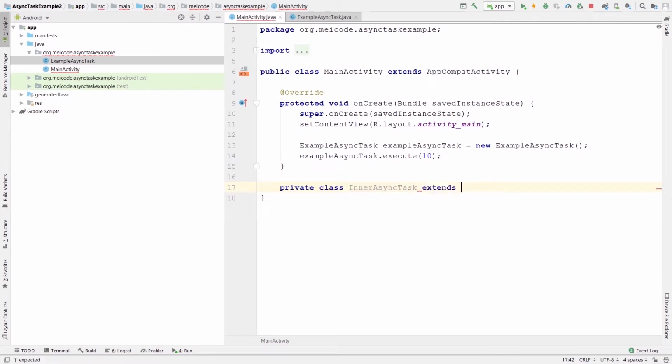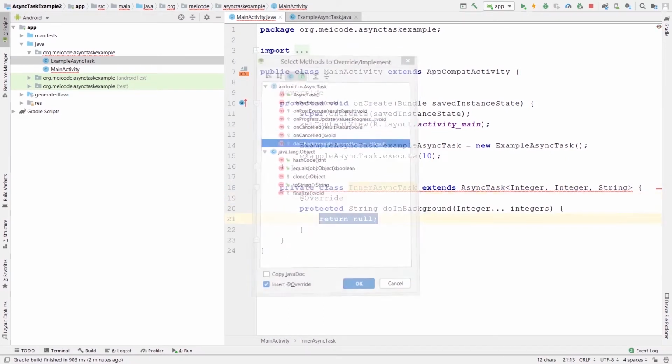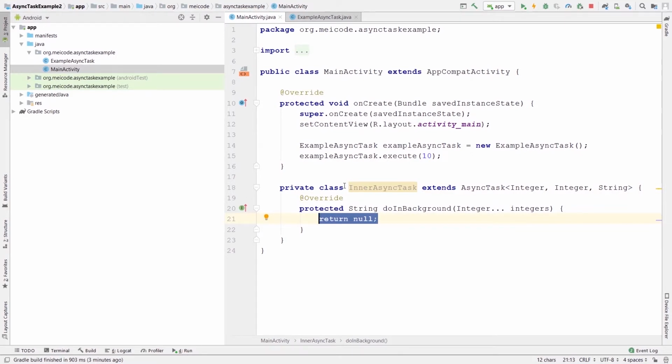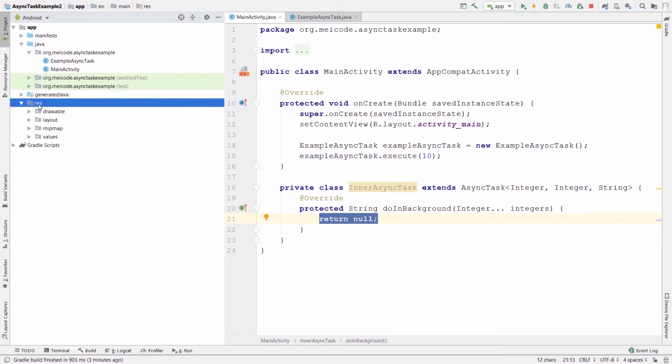It needs to extend the AsyncTask once again. We have 3 parameters. This time I'm going to pass Integer for the input, I'm going to pass Integer for the progress, and also I'm going to pass a String as the data type of the result of this AsyncTask. Once again, we need to override the doInBackground method. Before we start working on this InnerAsyncTask, I'm going to change the layout of my MainActivity. Basically, I'm going to add a TextView and a spinner.